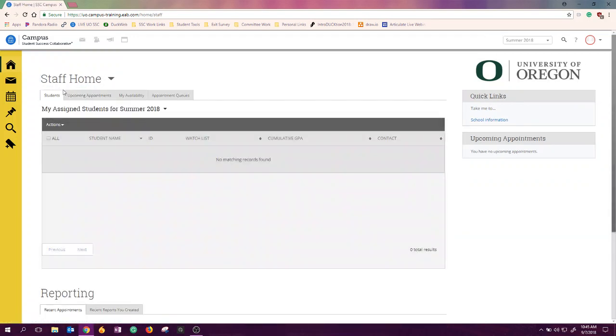Going back to that staff homepage, you will see this kind of blank information here, since you won't have any assigned advising students since you're a student yourself. So this is always going to be empty. If at the instruction of your supervisor or your program director, you end up creating something like a watch list or a saved search, which we'll detail in further trainings, then you'd be able to use this drop down to click and go to one of those options.